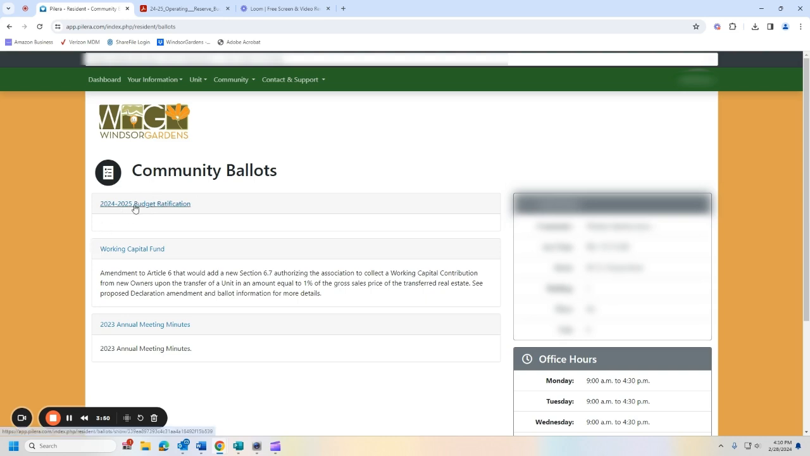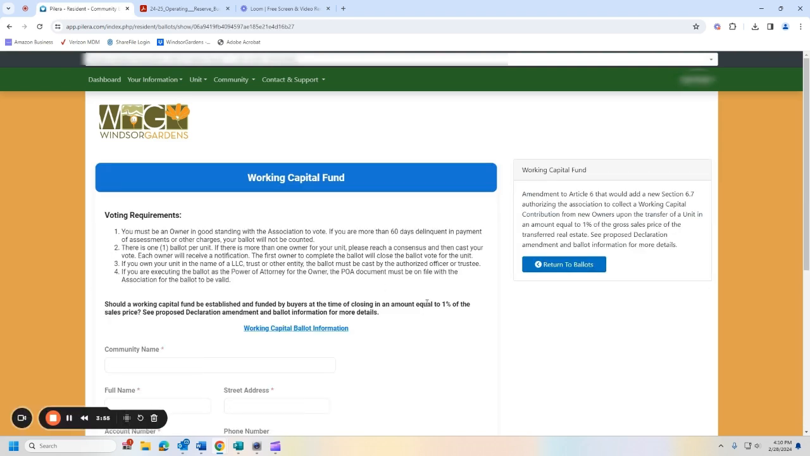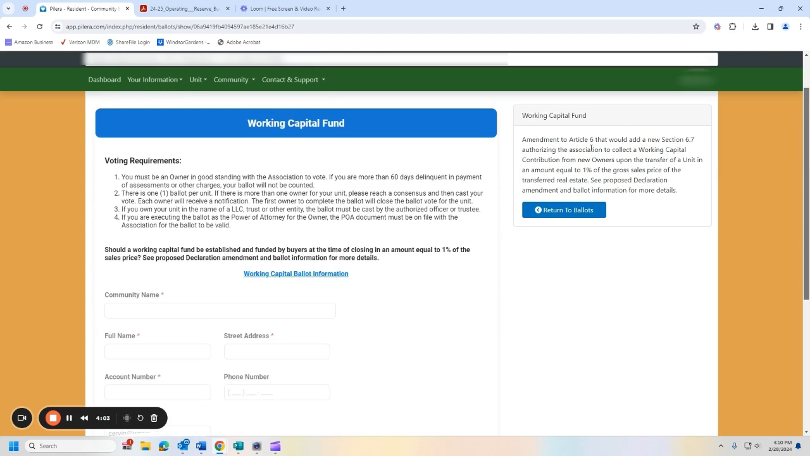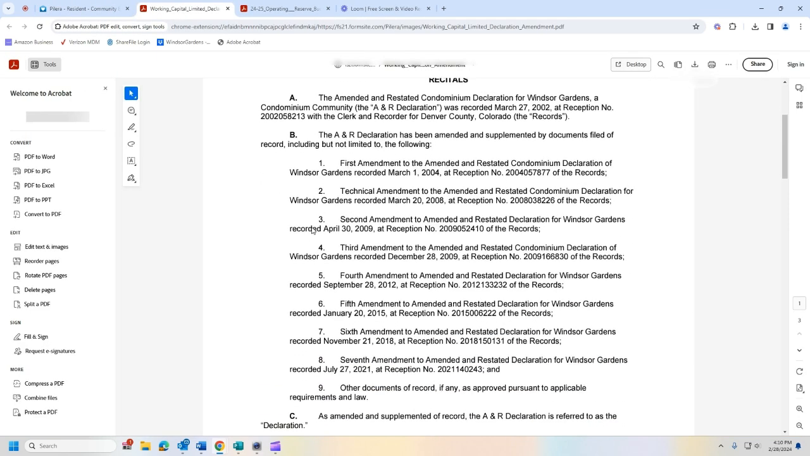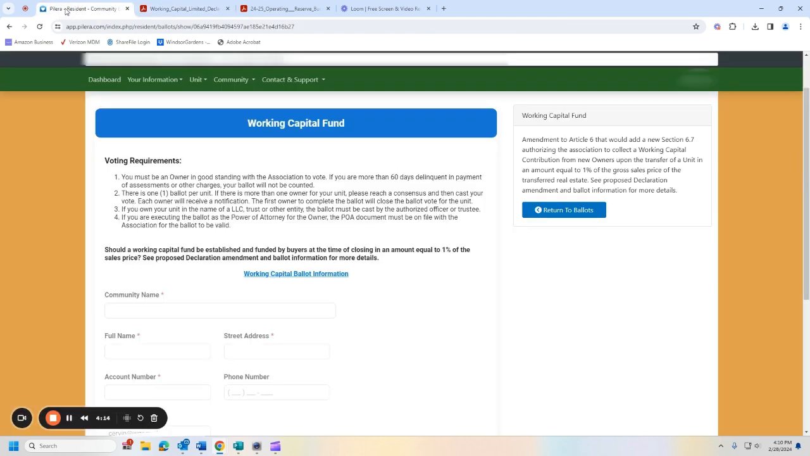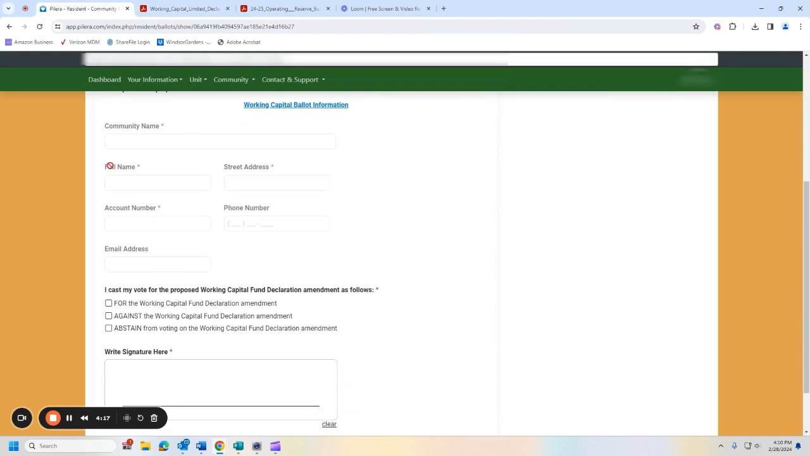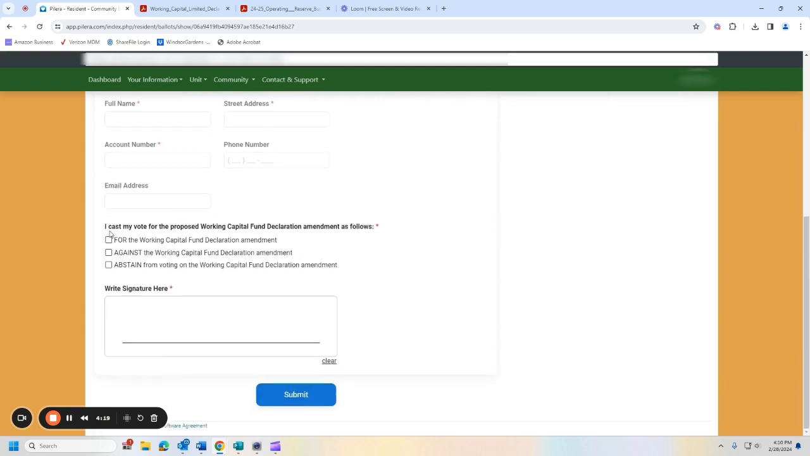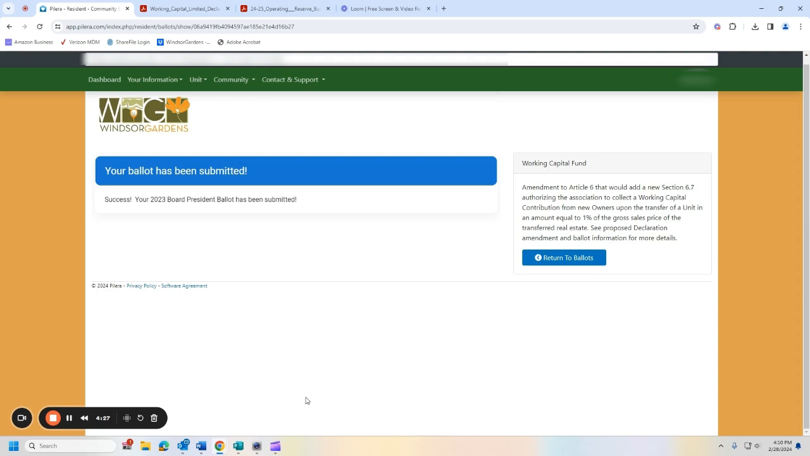So I've already just voted for this budget ratification, so now I am going to vote for that working capital fund. And it brings up this working capital fund page. So you can see, you can read some of that information right here. You can also click this link to take you to those documents to read through. Go back to the Pilera tab. Again, this information is all pre-filled, and you will vote for this measure and do a little signature and click Submit. Your ballot has been submitted.